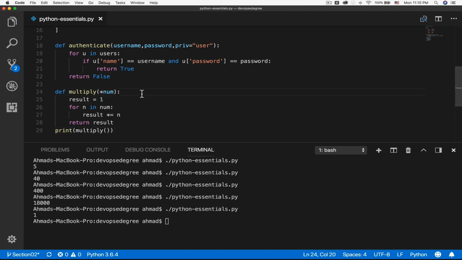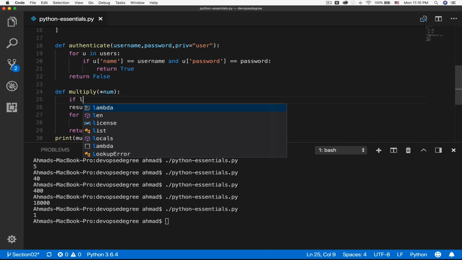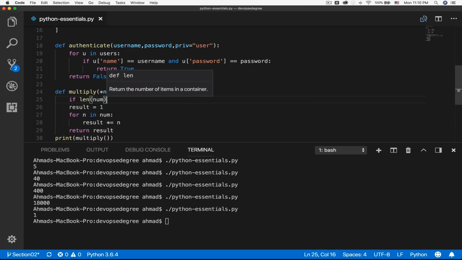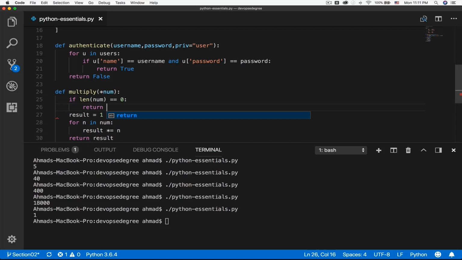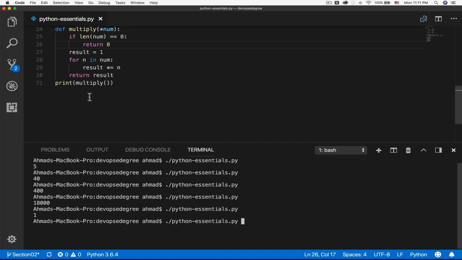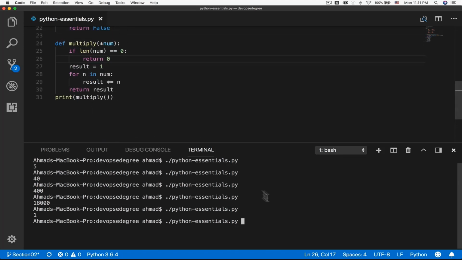So I can just add a little if condition here. If the length of num is 0, or in other words, if the list is empty, or if the user did not pass any arguments, just return 0, for example. Which makes sense if I am calling my function with 0 arguments. The reasonable result is just 0, like this.